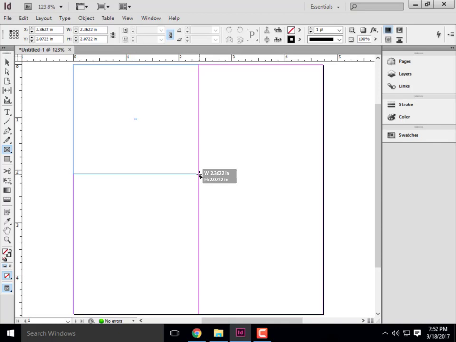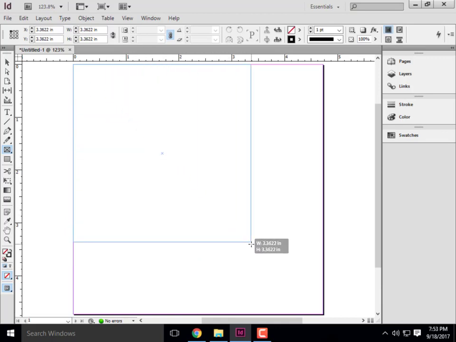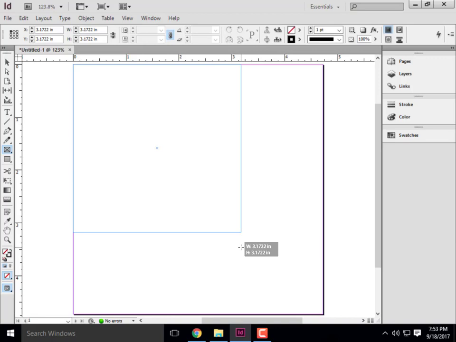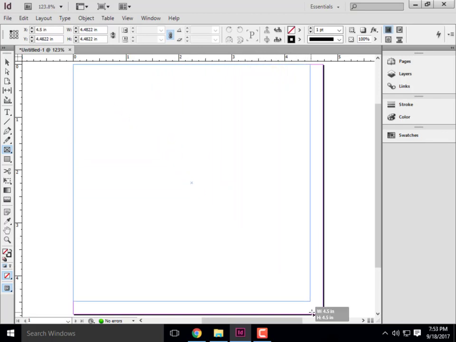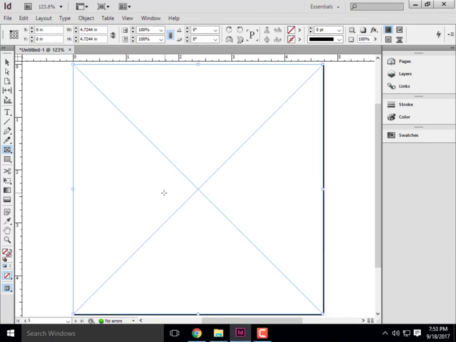That'll become really helpful. If you want to create a perfect square, you can hold down Shift. This works very similar to a lot of the tools in the Adobe programs. If you hold down Shift, that allows you to keep a very perfect and proportionate image. So I'm going to hold down Shift and drag that frame all the way to the corner, and it's going to snap to the other corner.